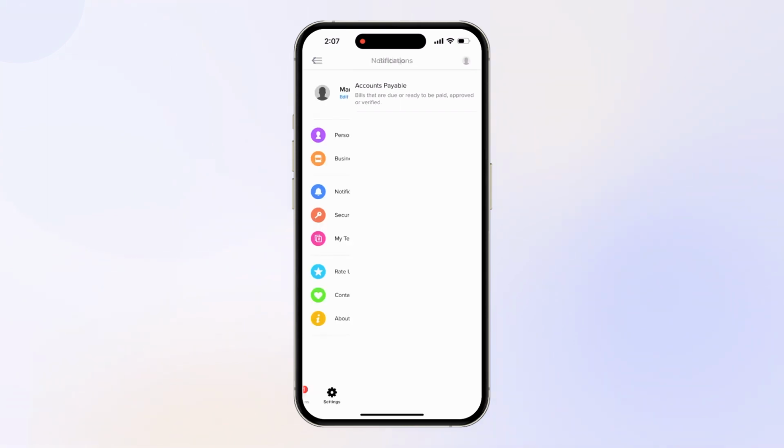Notifications. Turn notifications on or off for bills that are due or ready to be paid, approved, or verified. Security and privacy. View devices with access to your account. Turn Face ID on or off, or change your password.